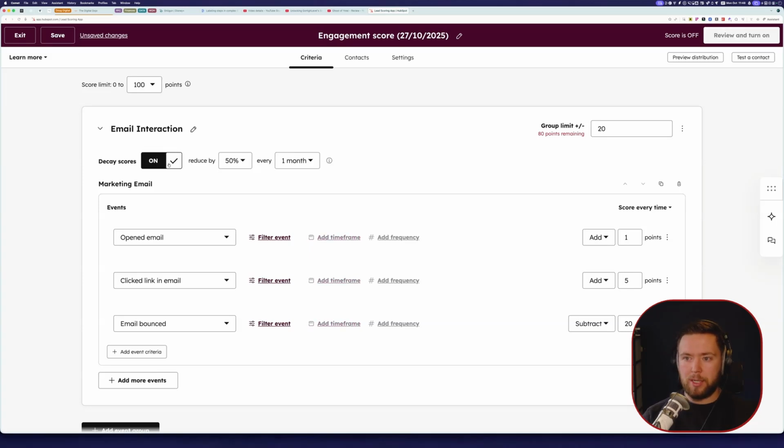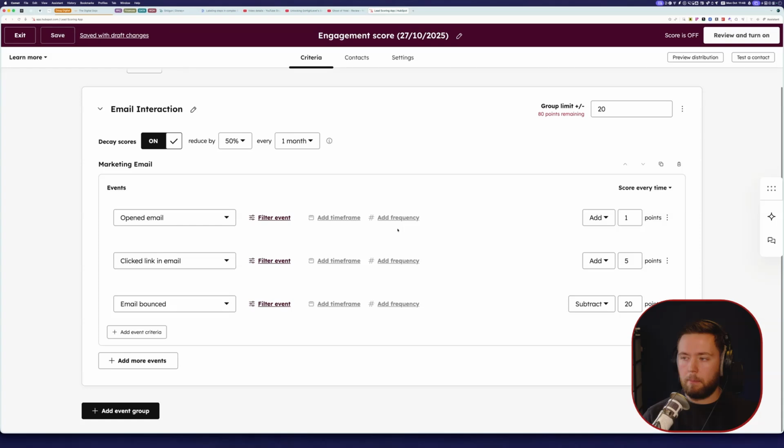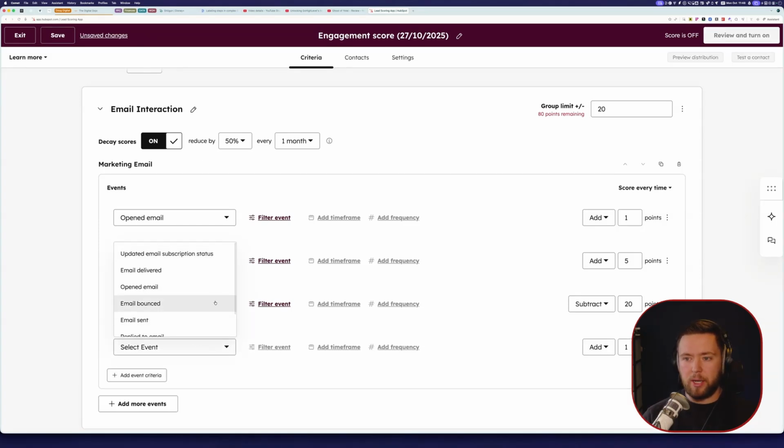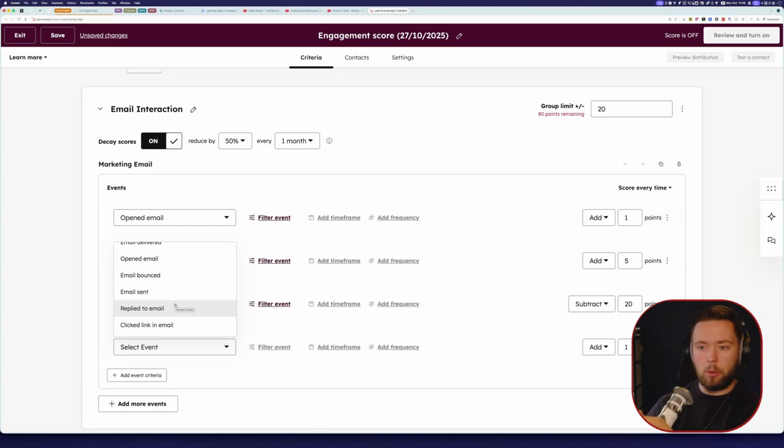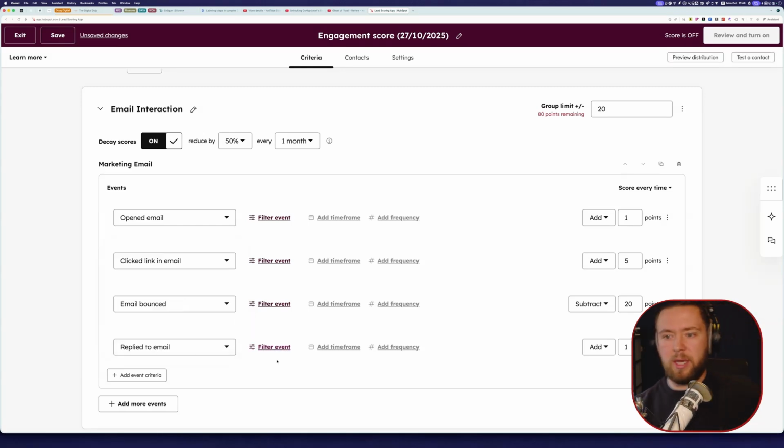We're going to bring our delayed score back in, and we'll keep our 50% reduction per month. So now let's see if there's any other criteria within our email grouping that we might want to use. Replied to email is a very common one. So replied to email, I'm going to give this 5 points again. That's a very intentional behavior. Maybe we'll do that a little bit more charitably and say 10 points.